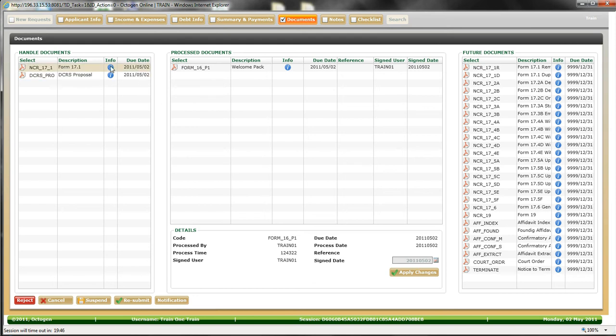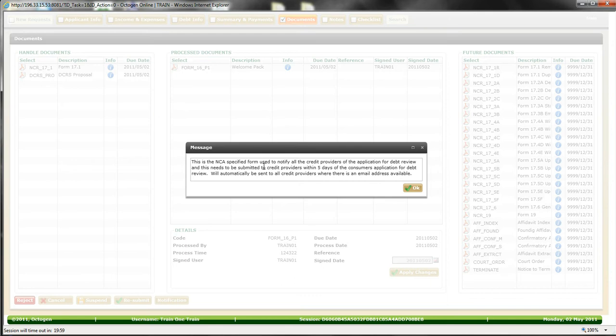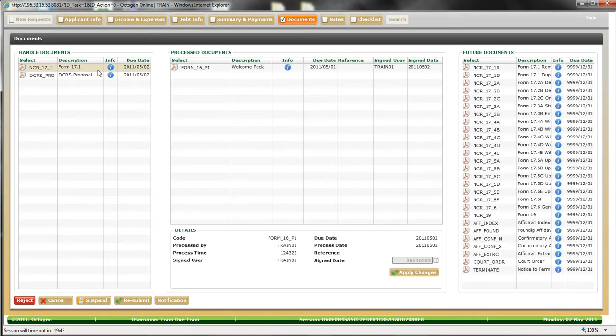If I ever need some more info in a document, I can click on the blue info eye. And like for 17.1, it will specify that this is the NCA specified form used to notify all the credit providers of the application for debt review. And it needs to be submitted to the credit providers within 5 days of the consumer's application for debt review. So it gives me a nice description on the document and what it's used for.